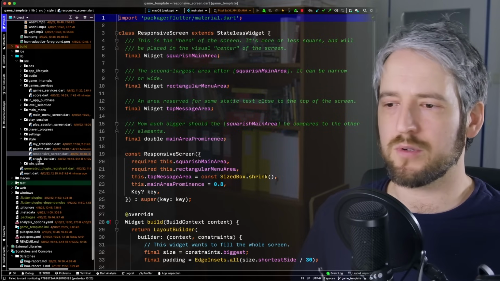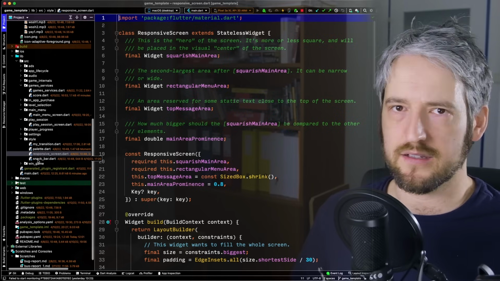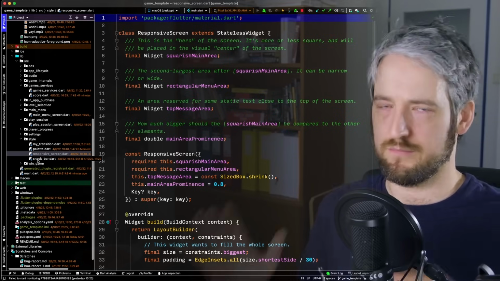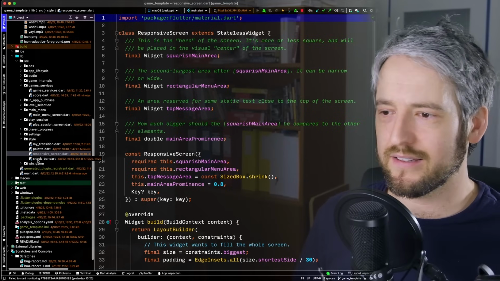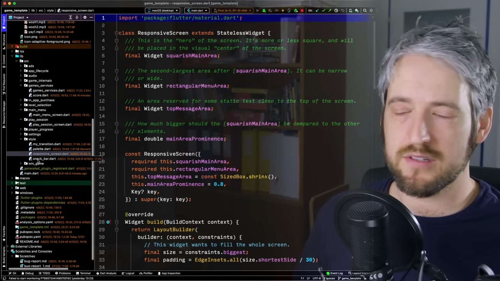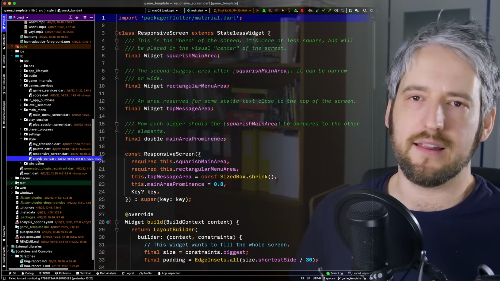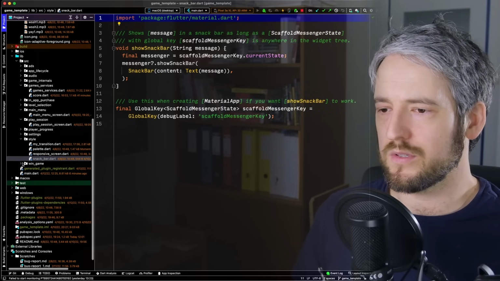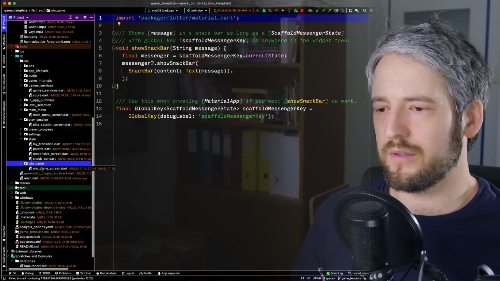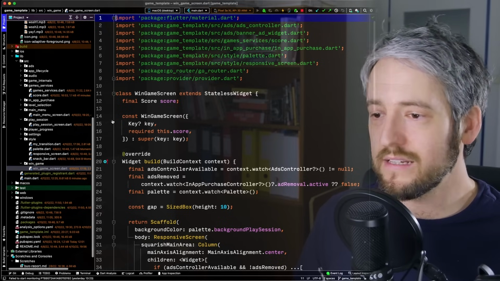There's the responsive screen. It just makes it a lot easier to create a responsive game screen with things like a menu on the side, but a big part of the screen taken by something big like the list of levels. Again, it's just style, it's just like widgets. And then there's this snack bar if you want to show a snack bar. Again, just a helper. And then the last is the win screen.